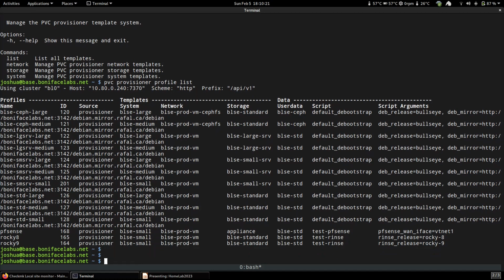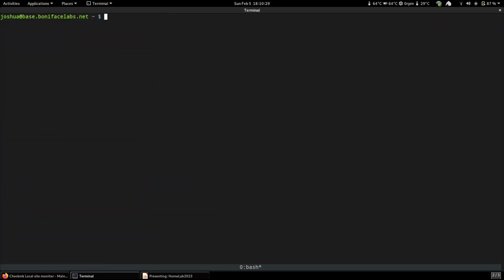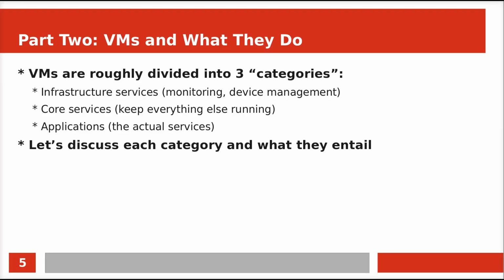So yeah, that really covers it. Aside from you create a VM with a single command, and that's basically it. So yeah, that pretty much covers the live demo. So let's jump on to the next section.